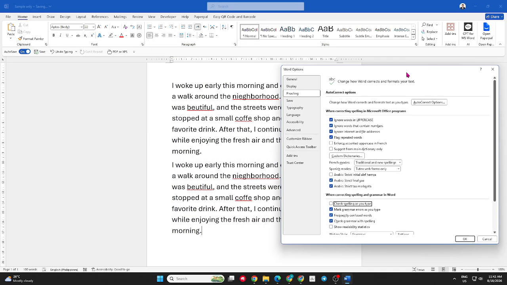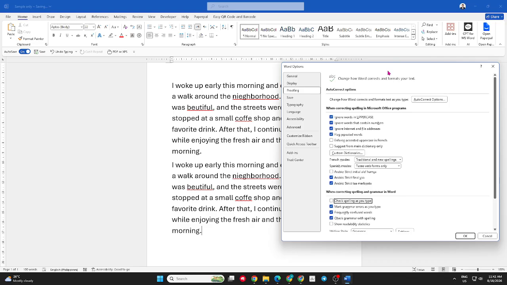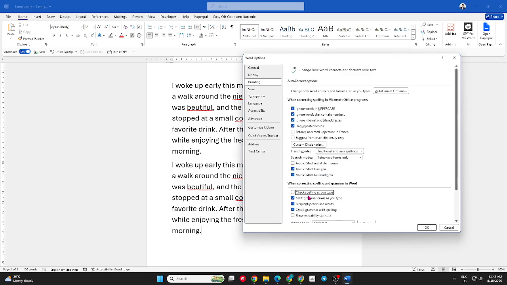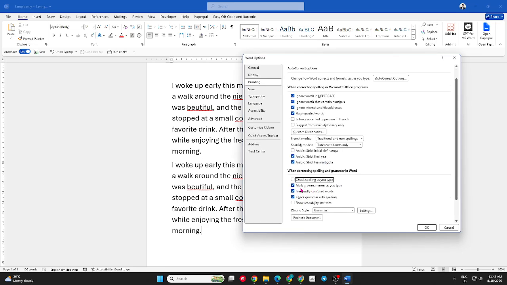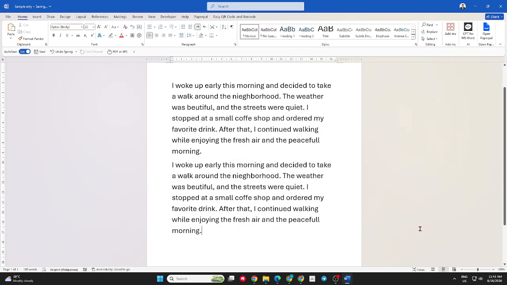If you also want to remove other proofing marks related to grammar, you can review the available grammar checking options in the same section and adjust them according to your preference. Once you've made the changes, click OK at the bottom of the Word Options window to apply them. Return to your document and check the text. The red squiggly or wavy lines should now be removed.